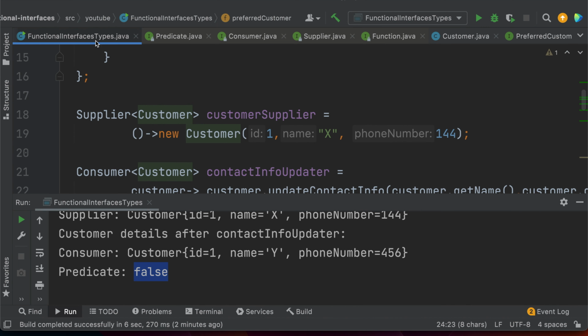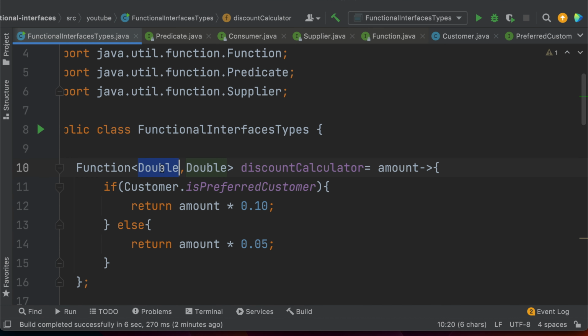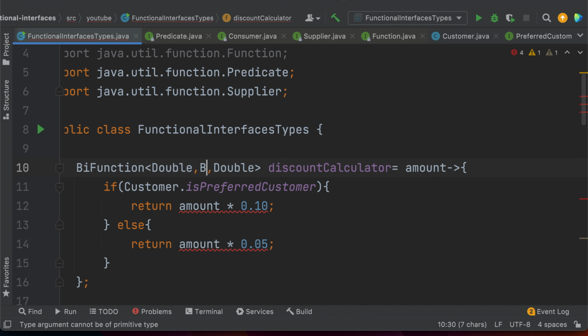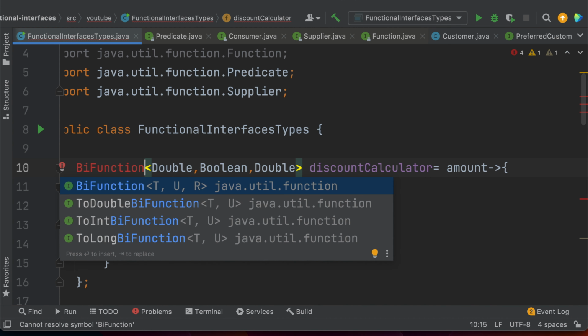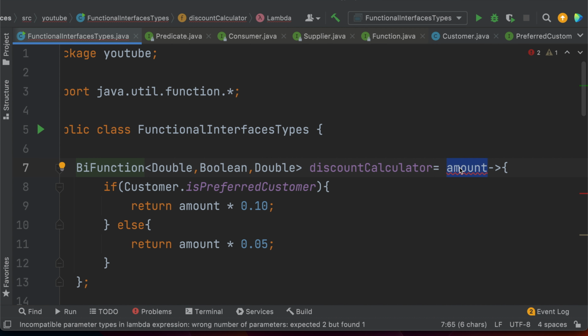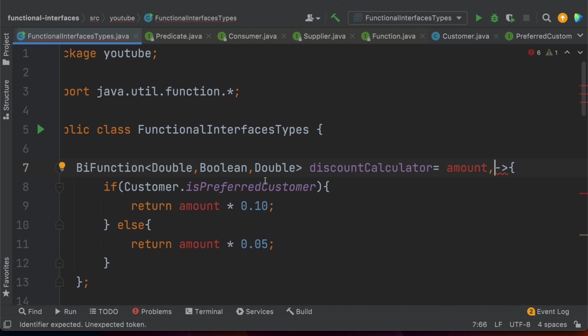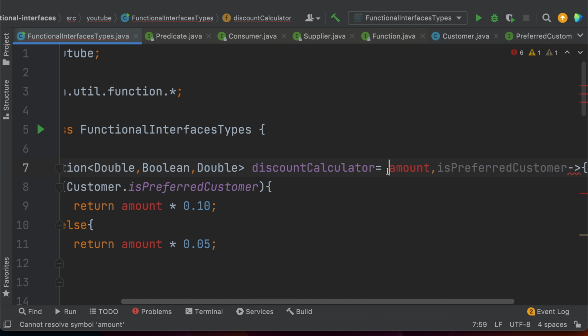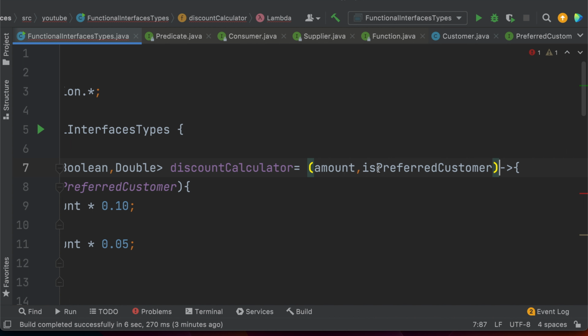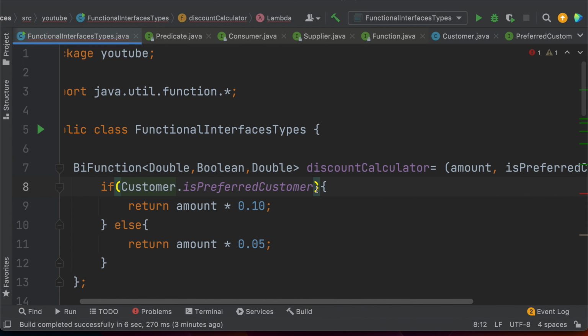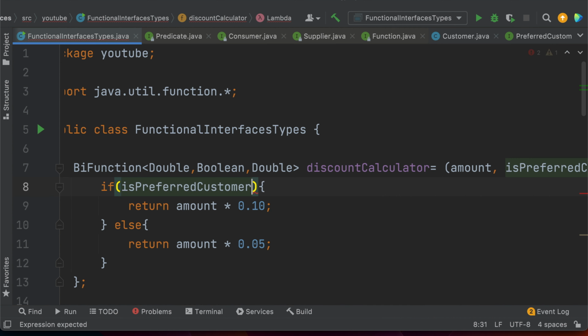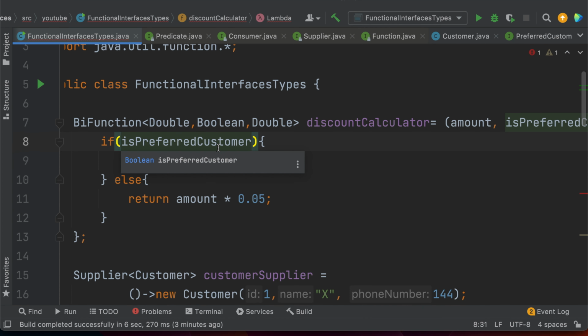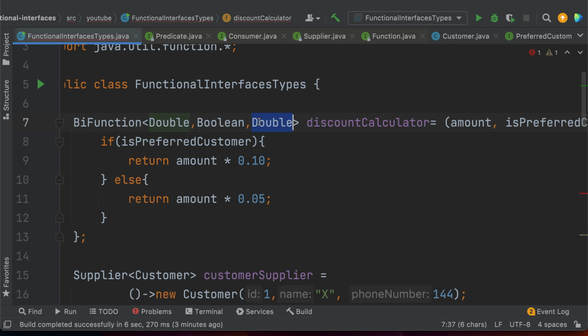So now go back to your code. Here basically it is accepting only one input and returning output. If you are taking BiFunction, let's convert into BiFunction. It will accept two arguments, so I'm going to take one more boolean, right? Let's import this BiFunction as well. And instead of passing one argument, I'm going to pass this isPreferredCustomer as well here, right? So let's take braces, because now we have two arguments. And come back here. Instead of accessing from customer, you can directly take this isPreferredCustomer. That's it. So this is the example for BiFunction.